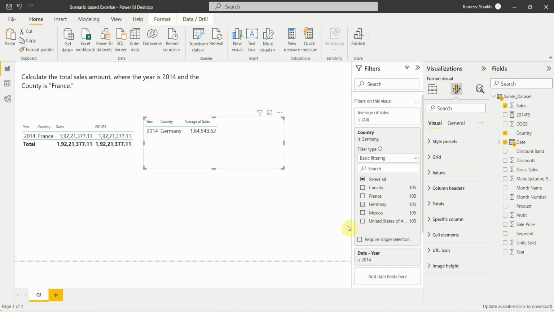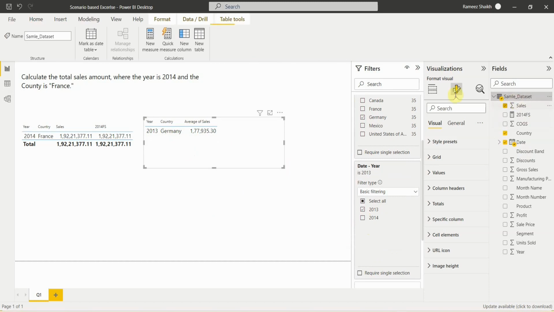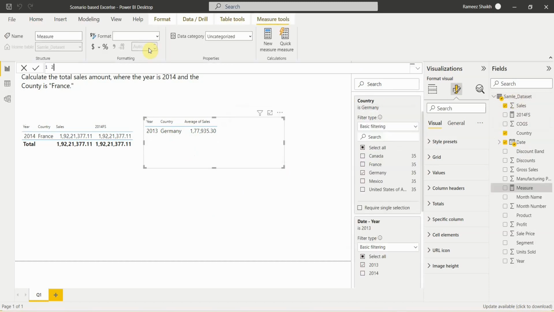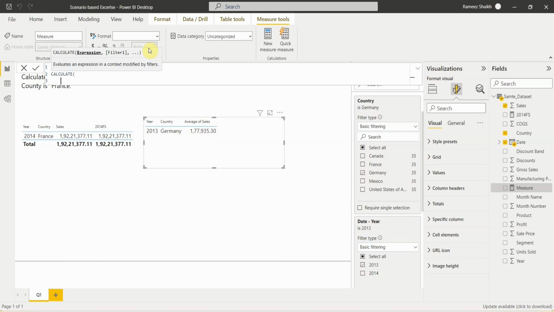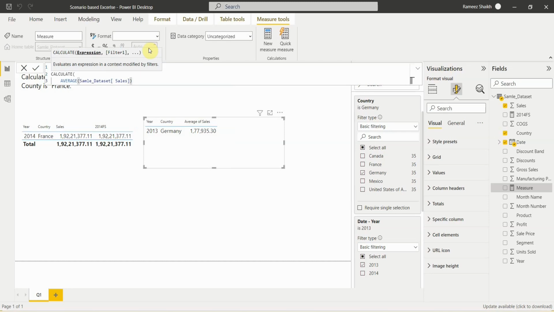So now let us go and calculate the average sales for country as Germany, and let us take the year as 2013. Now let us go and create a new measure. Now let us rename this as 2013 Germany sales. The same steps we will use. We will say calculate. Now the expression for us will be average sales.